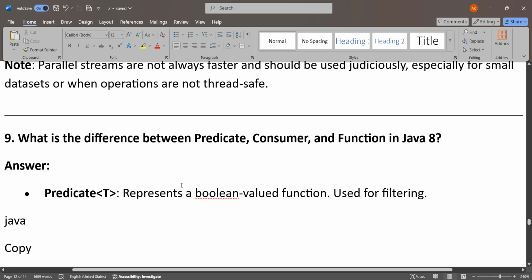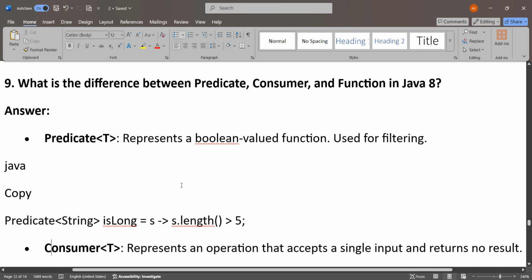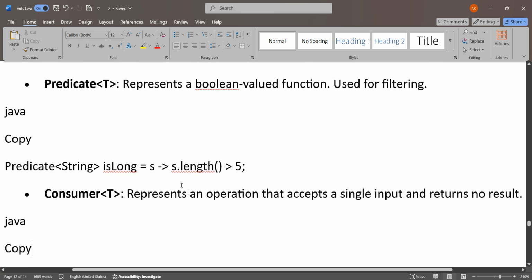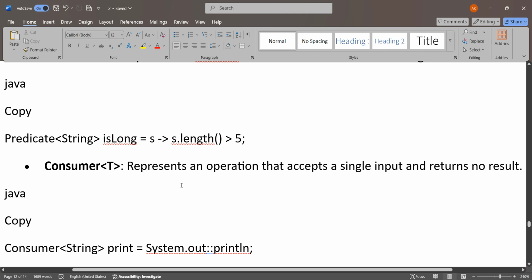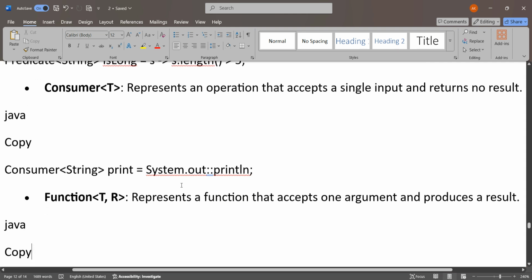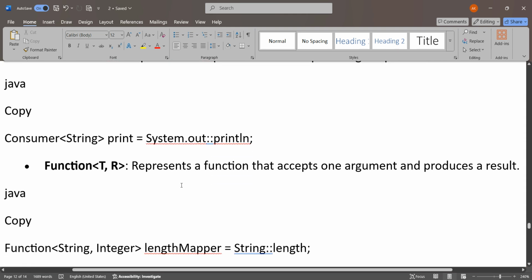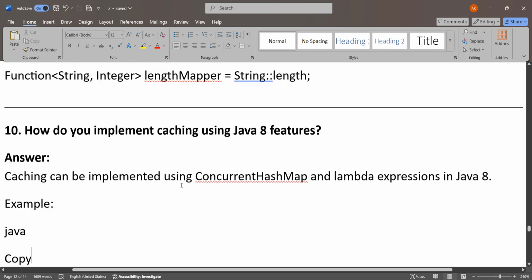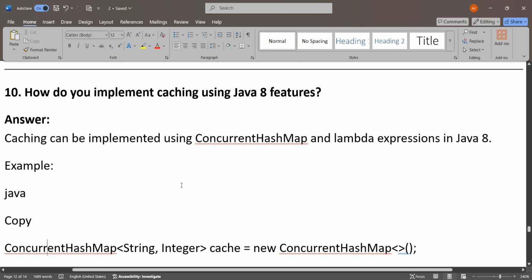Then what is the difference between Predicate, Consumer and Function in Java? Predicate represents a boolean value function and is used for filter. Consumer has an operation that accepts a single value input and returns no result, and Function has a single argument and produces a result. Now the next is how do you implement caching in Java 8? Caching can be implemented using ConcurrentHashMap and lambda expressions in Java 8.